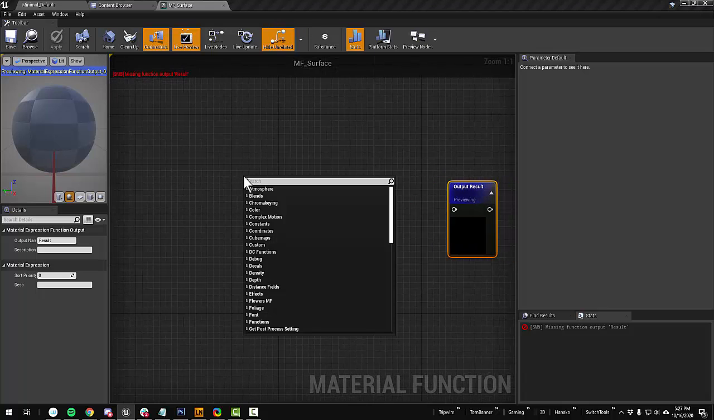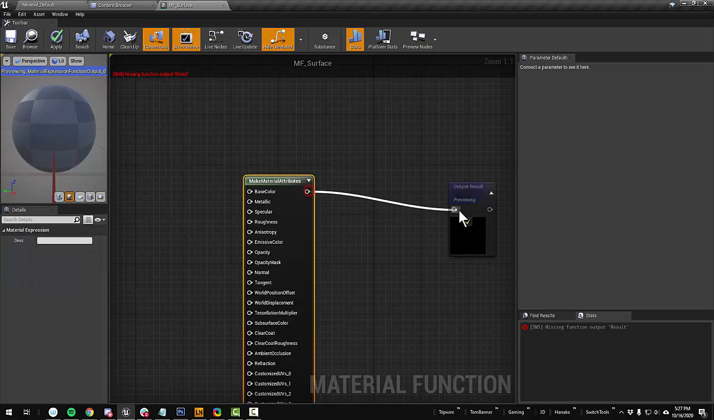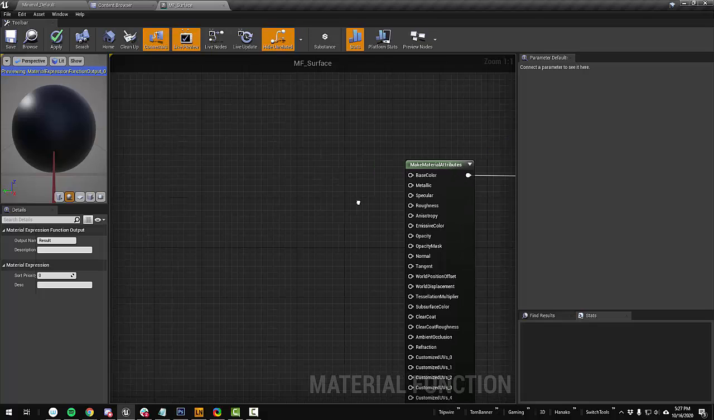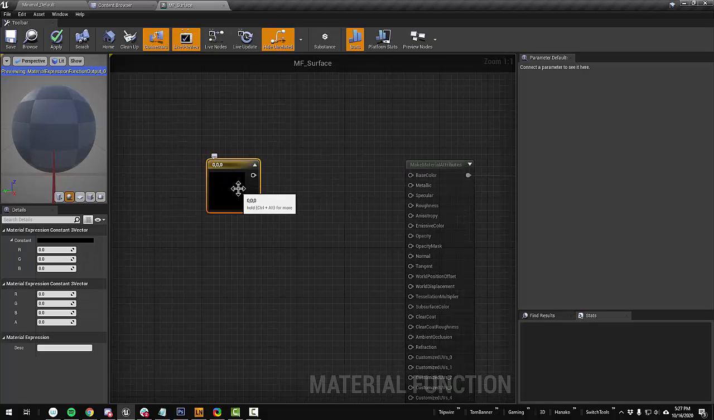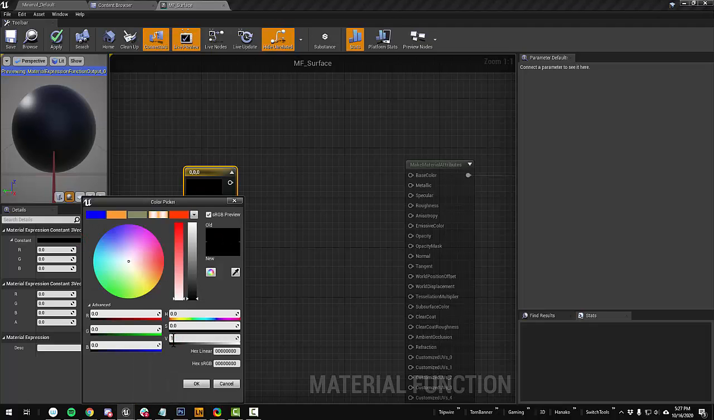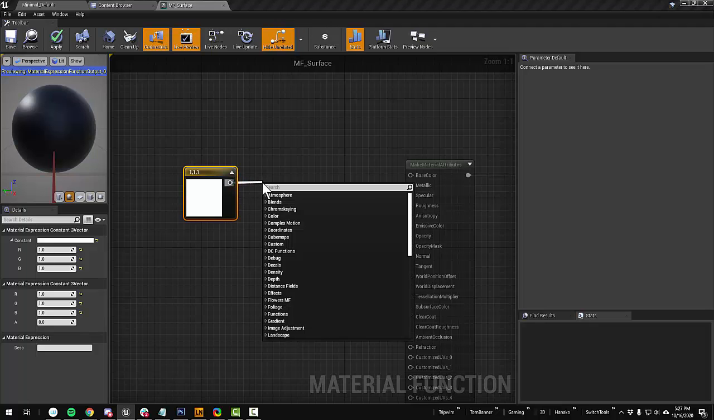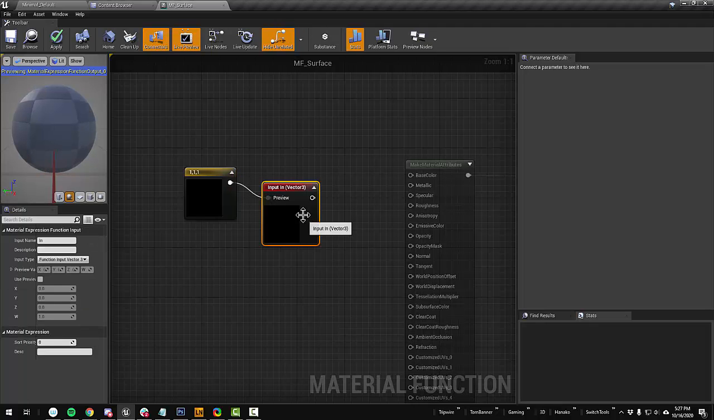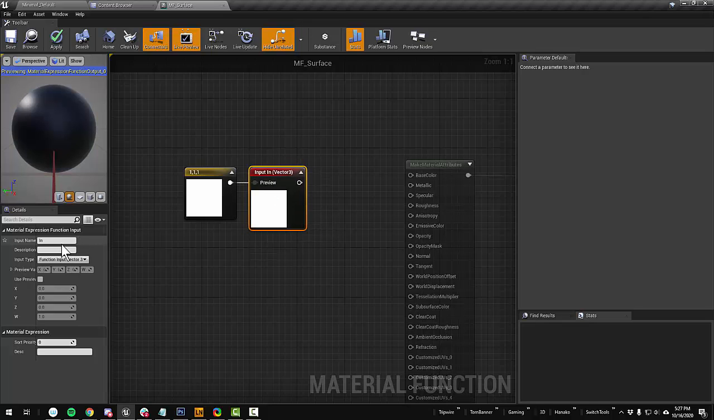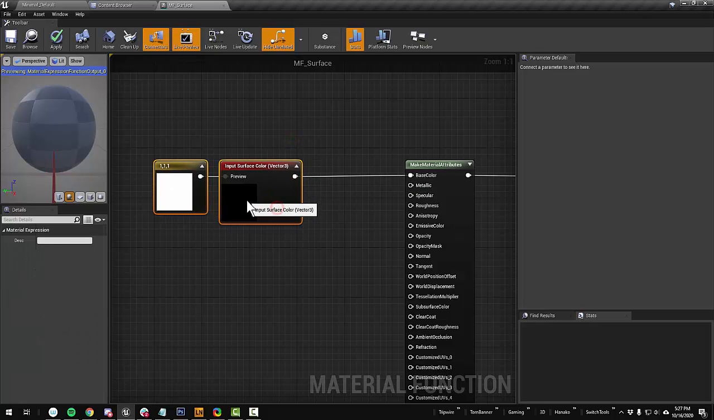Get this out of the way. Right click and type make material attributes. Go ahead and connect that up. Hold down the 3 key to drop a vector 3. I'm going to go ahead and put this to white by setting the value to 1. Drag it off and type input, which is going to give us a function input. I'm going to name this surface color and set the priority to 1 and connect that to base color.